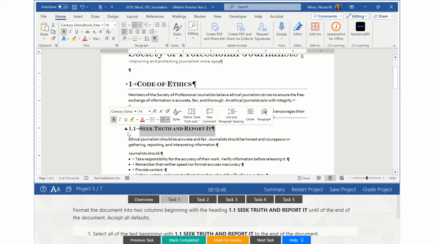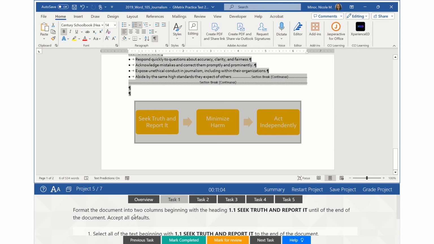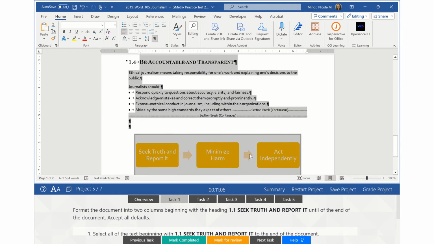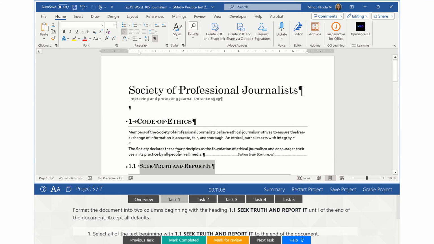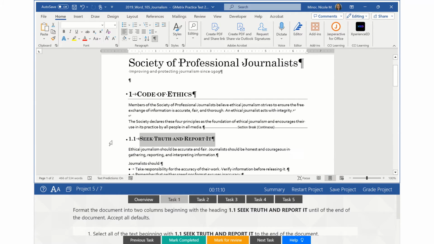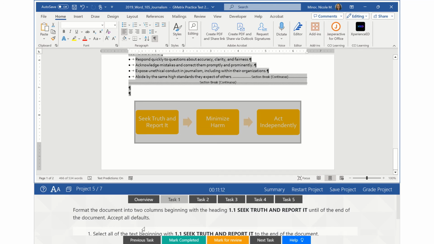And the reason I was having trouble when I was trying to select my 1 is because that is actually numbering. So I can't select the numbering. I can only select the words associated with it. So let's use our super selector. Click here before the 1.1, and then we're going to drag all the way down to the end of the document. So click and drag from here all the way down.